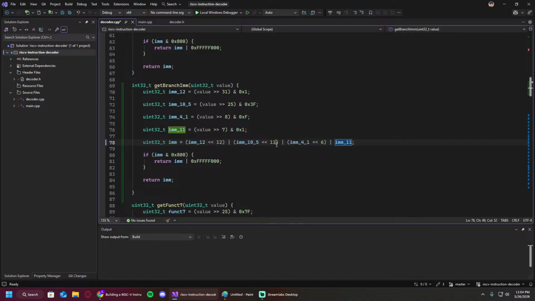Yeah. So we shift this by 5, and this would be, since it's taking that, this takes up 4 bits, so we need to shift it. We just need to shift it 1 for this, I'm pretty sure.